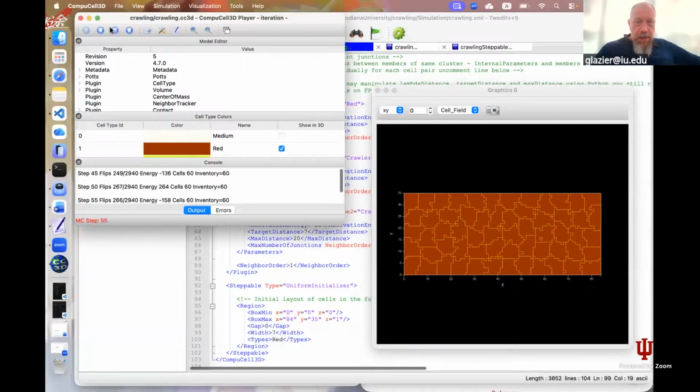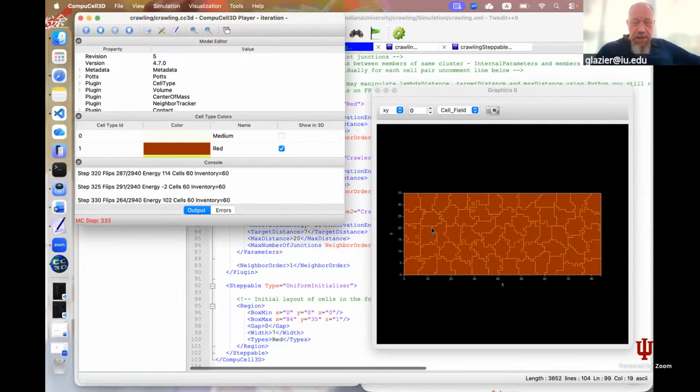Okay, so that's not so exciting, but that's a good place to start. All right. And now we should have that. Not very exciting. And so now let's go to the start function and find one cell, and we'll change the cell type to crawler.